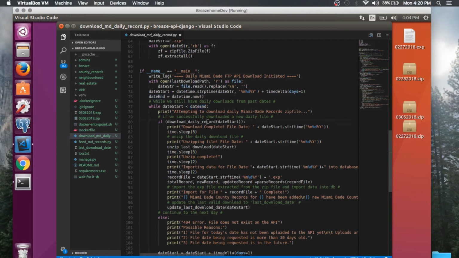Like I mentioned earlier, this method will return a Boolean, so if this statement is true, we have a valid download, and we're going to go ahead and notify the developer that the download is complete, give him the file date, and then we will unzip this file, and then we will parse the records of that file. As you can see here, the record file does use a .exp extension, so I have concatenated that in order to get the right file name. We then import the exp file, extract it from the zip, into our database with this function called parse records, which we will now see shortly.